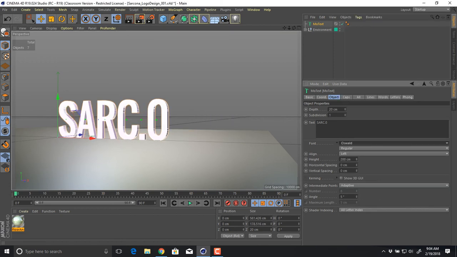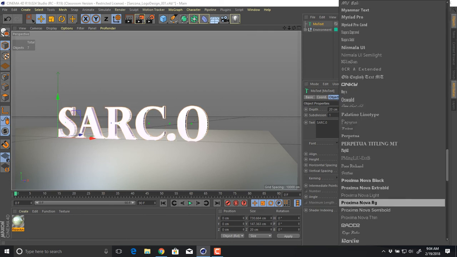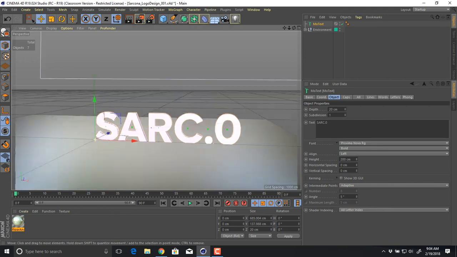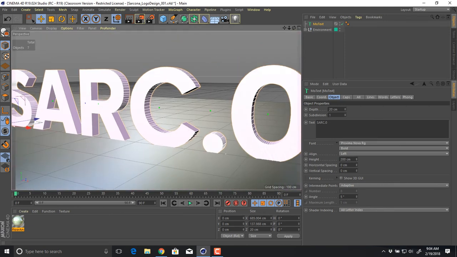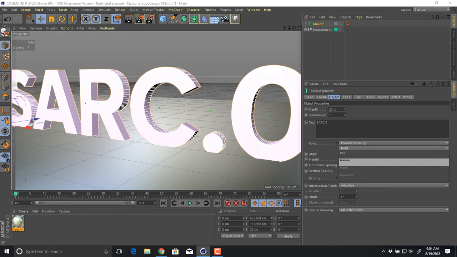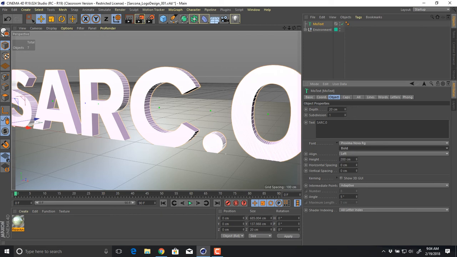Oswald, that one looks all right. Even some like this, you know, you can get away with, but typically I think I used that one before. That's a good one. Okay. So Proxima Nova Regular. Again, you can play with the kind that it is. Bold, you can see this looks pretty bad, but then the bold, that looks pretty decent.